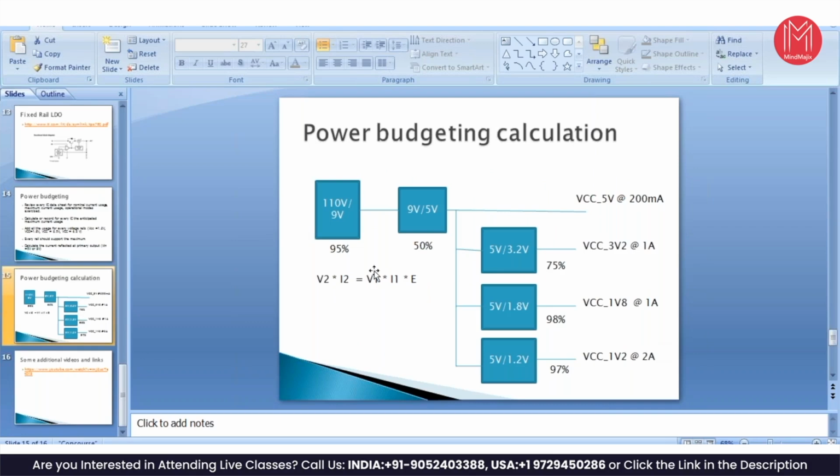If you look at it here in the power budgeting, we have a 110 volt to 9 volt power supply connected from the mains, and this generates 9 volts. Then this will convert from 9 volts to 5 volts. Let's say we used an LDO to convert that 9 volts to 5 volts, and then further that 5 volts goes to a 3.3 volt LDO, and 5 volts to 1.8 with a switching buck converter, and then another switching buck converter to 1.8. This is how we have connected this.